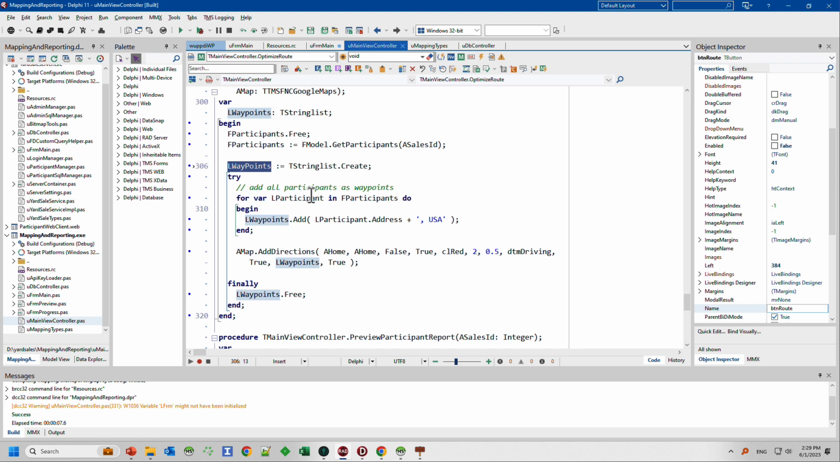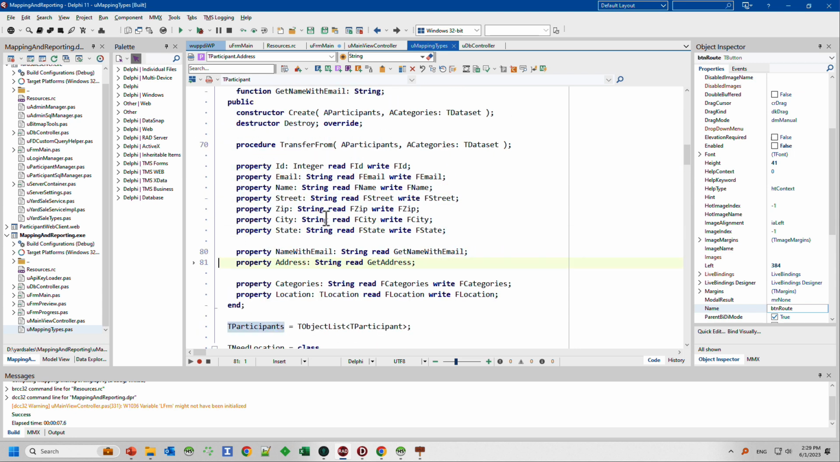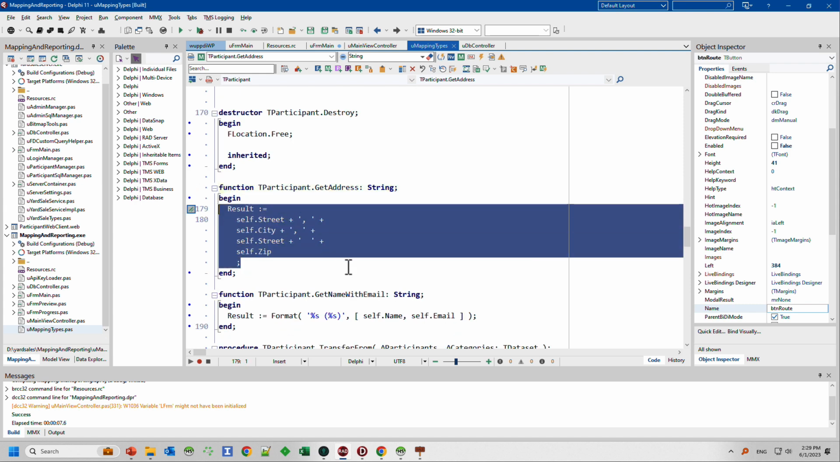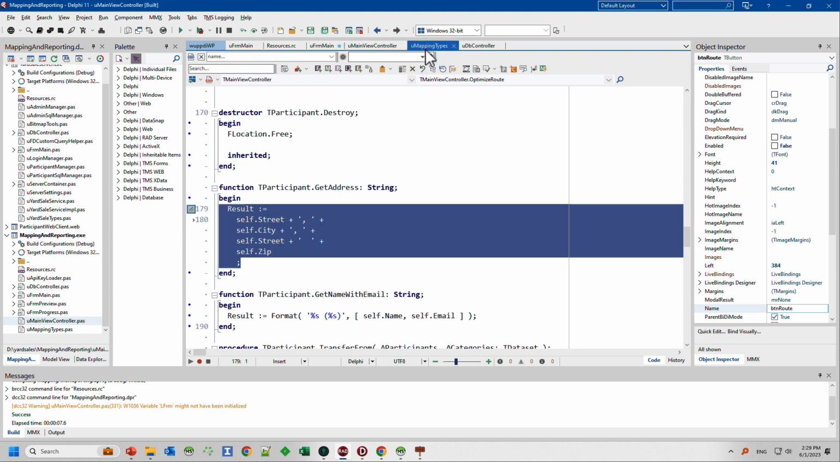So we can build the address of our participant. This is another nice thing if you have things inside of a class like this, because the database only has street, zip, city, and state, and I defined a read-only property which then concatenates everything so that it becomes an address. So we can write code which is much easier to read in hindsight, because address is much easier to read than me doing the concatenation right there.